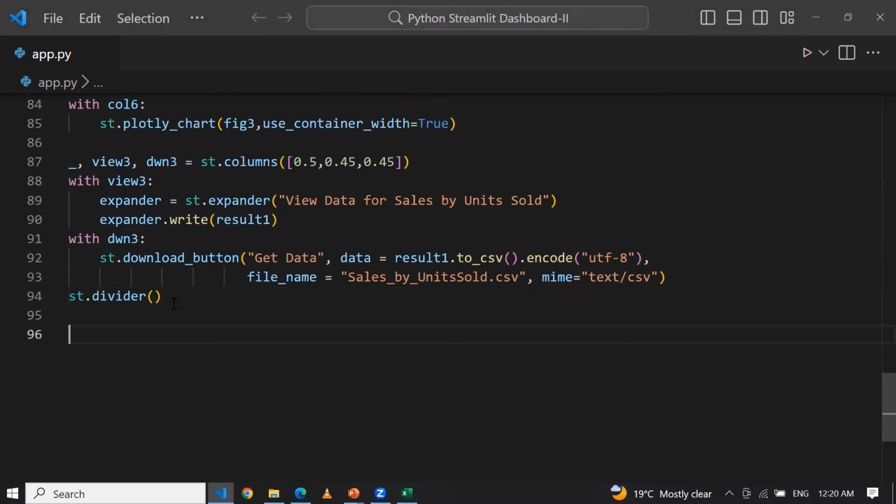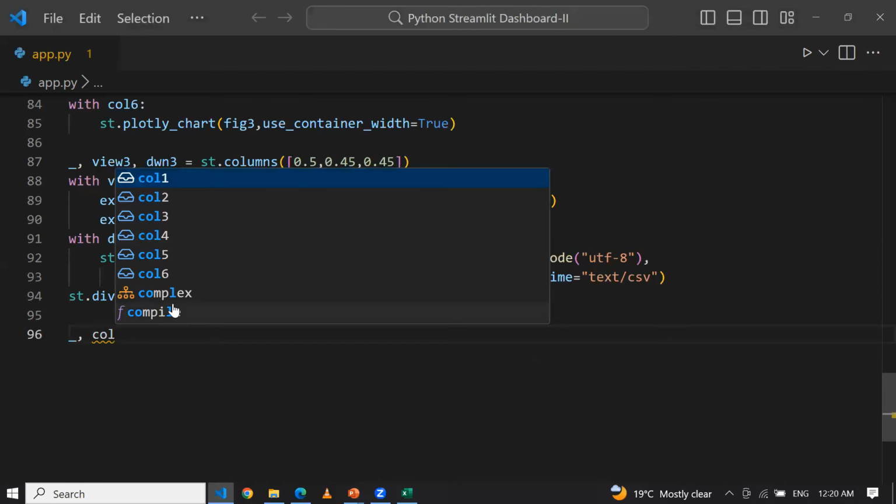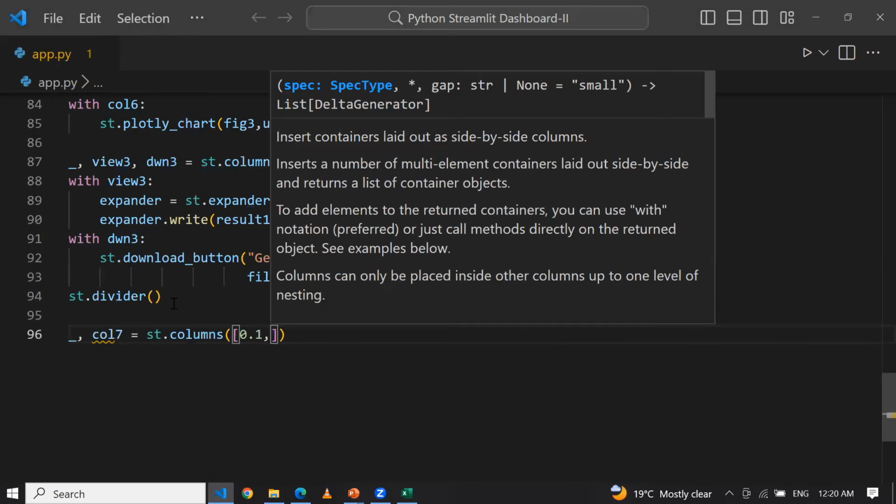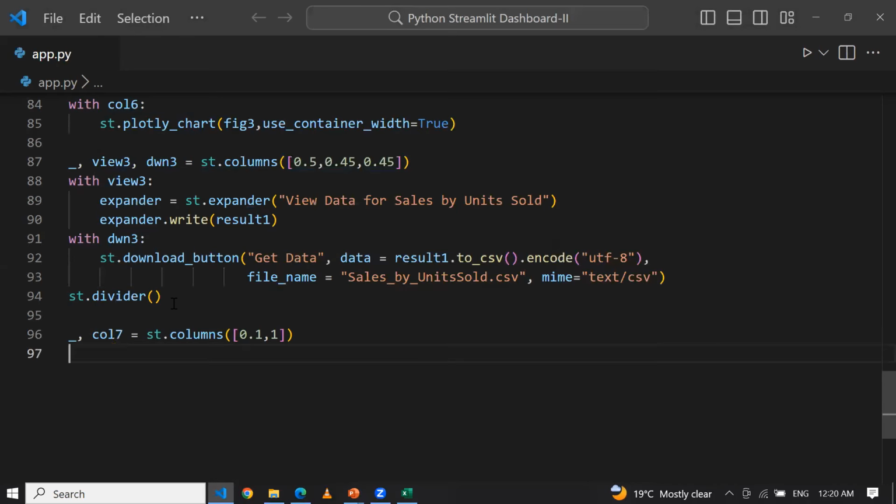Let's say I want to create a tree map chart. Because tree map is a very interesting chart, right? Based on that, we can easily find out the sales, or based on region and city, we can easily monitor the sales and its performance. So I am using here column 7, and st.columns, so 0.1 and 1. I am going to create a tree map chart, right?